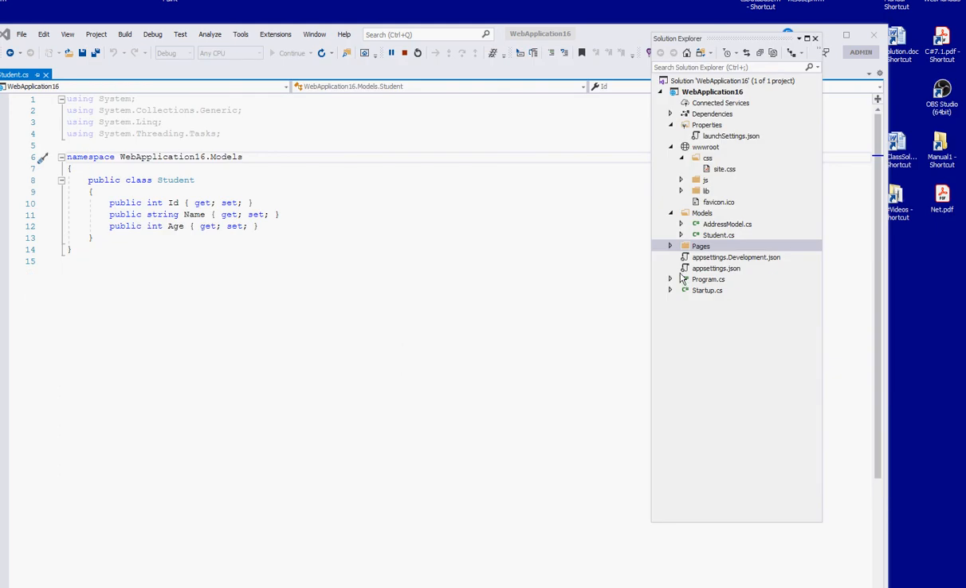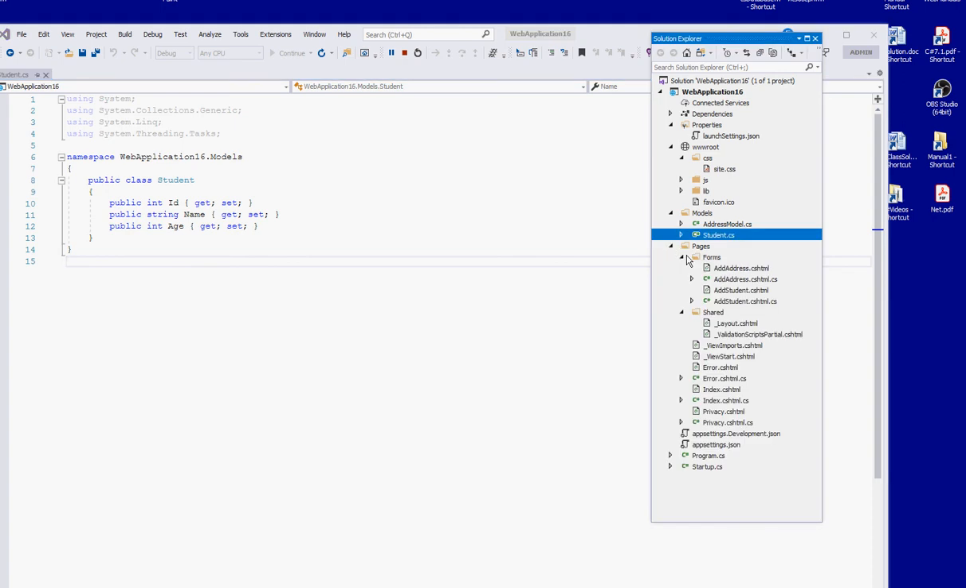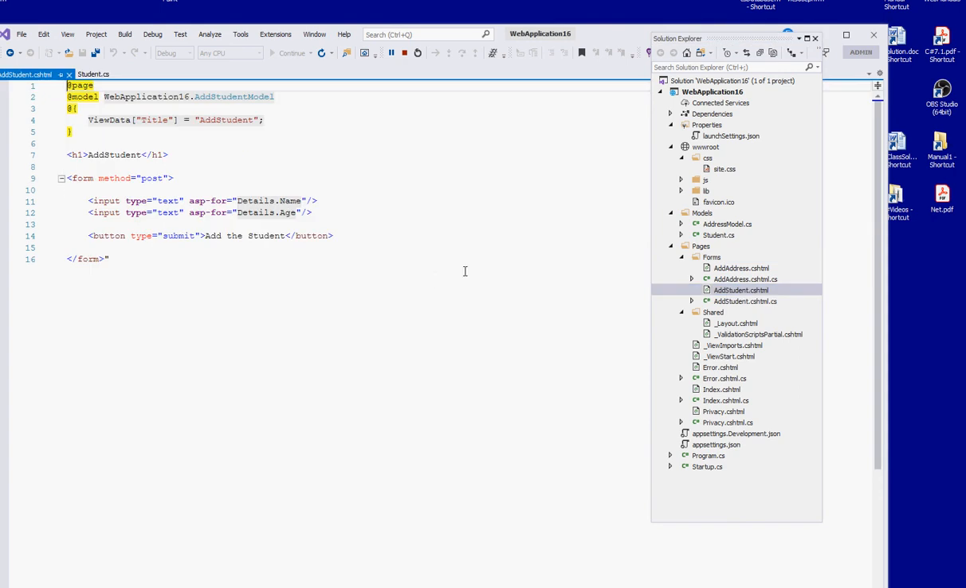We're basically going to create a class of student data, that will represent the student data. But also in our pages we're going to create a folder forms, and in there we're going to have this particular file, which is going to contain a form. So let's go ahead and do all that.